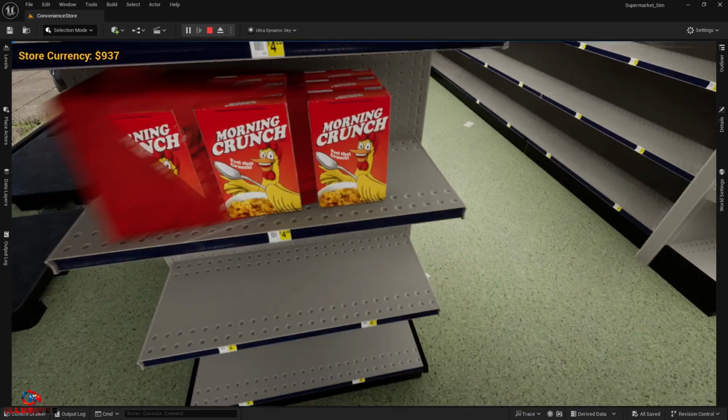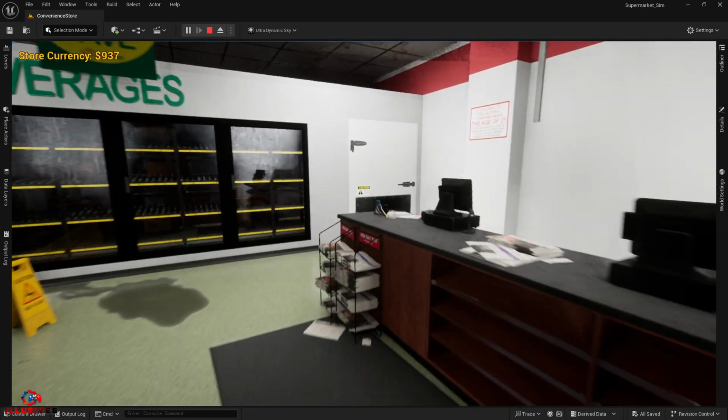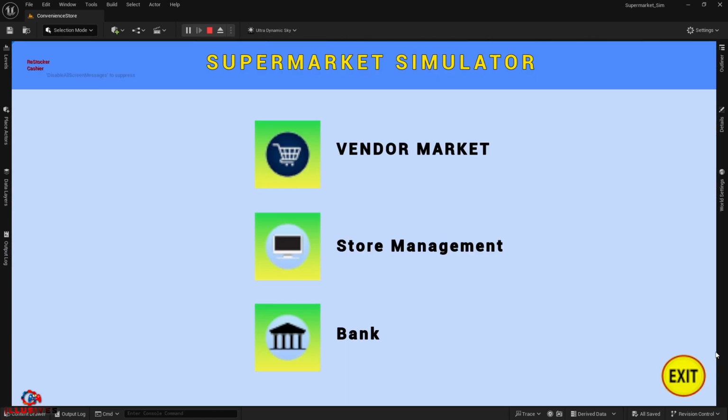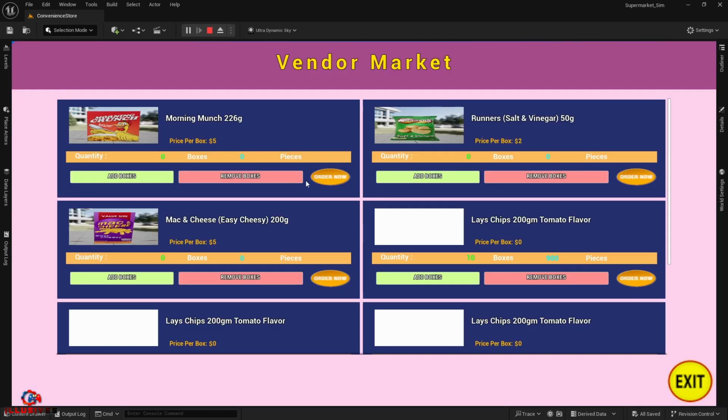And also in the next episode, I will try to make a solution for this part so that once you overlap with the shelf, you get the instruction that okay, now you can press the buttons to place items.